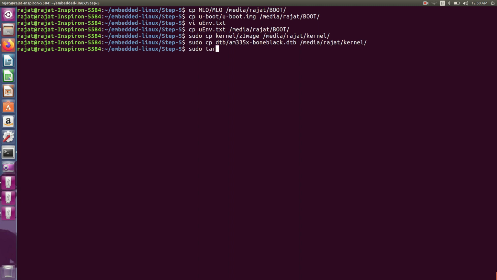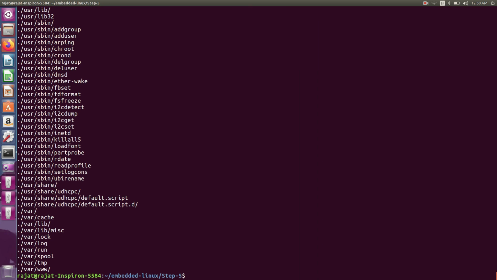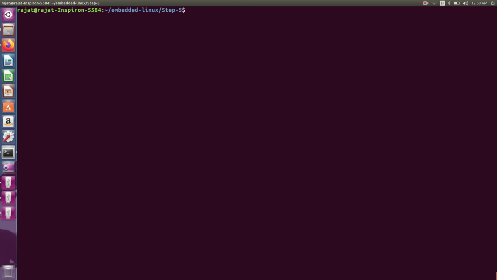After that, we'll just copy the root file system. Okay. Done. So we have copied each and everything. So what we will do, we will just unplug our SD card, and now I'm putting my SD card into the BeagleBone Black. I have already connected my UART to the BeagleBone Black.